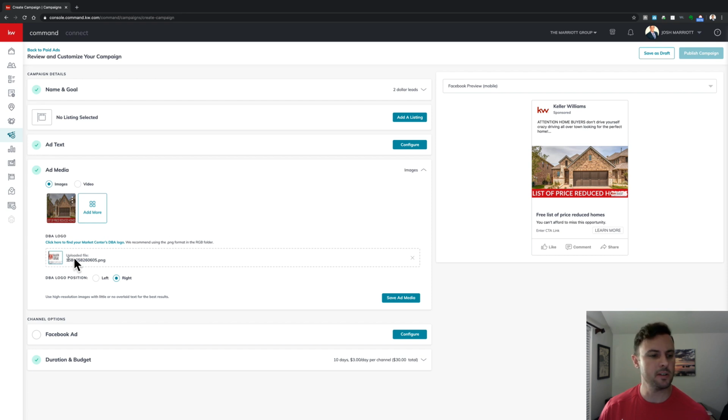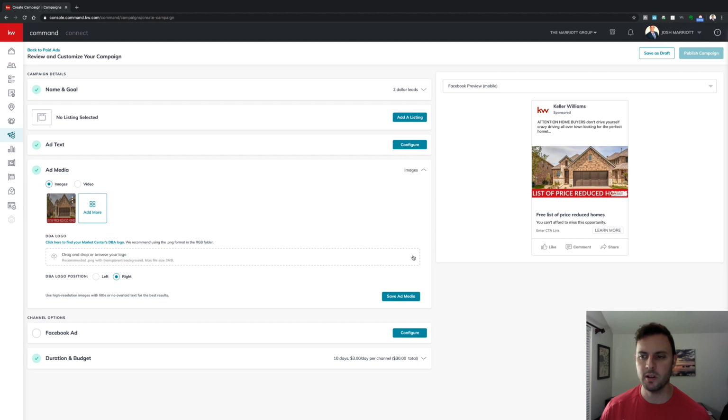So here's what I was talking about. This little file here, the DBA logo, see where it is? It's right here covering up part of my image. I don't really want that there, so I'm just going to delete that. But this image I created actually using the Design Center in Command over here. I just uploaded the image of the home, and then I put a little red banner across the bottom and put list of price reduced homes. I've experimented with a red border or a little red price tag. You can experiment with things, but I have found that red something tends to help a lot.